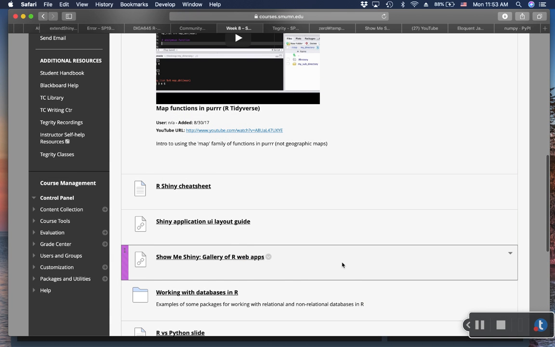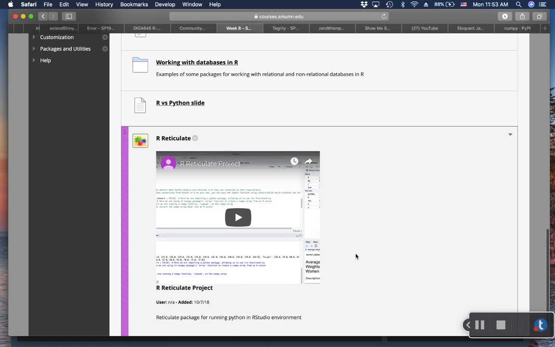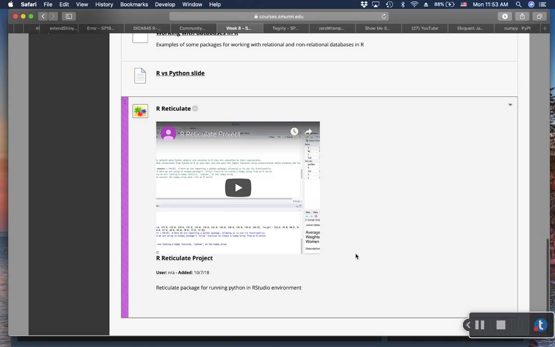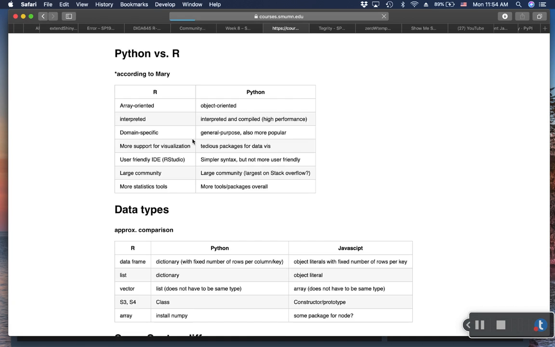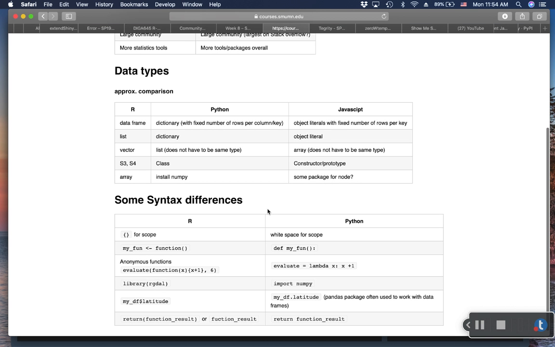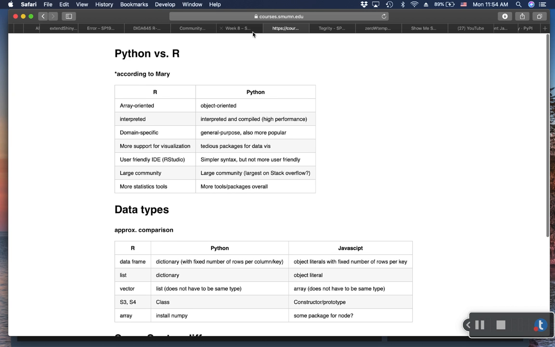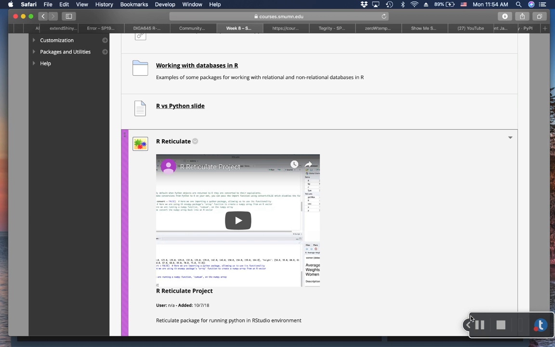I'm just going to point out I'm going to be embedding all these Tegrity recordings in here, but I have also uploaded the R reticulate package for running Python in your RStudio session, and this is just a YouTube video for a class project where they do a good summary of reticulate, so I have that available. And I also have the R versus Python slide in there with the errors fixed. I should really have someone to double check these things before I send them out in the world, but those should be fixed. Let me know if you notice anything with that.